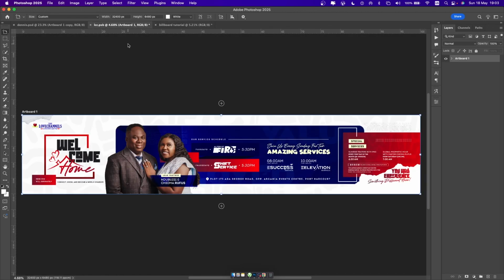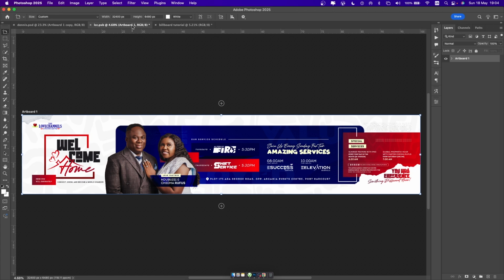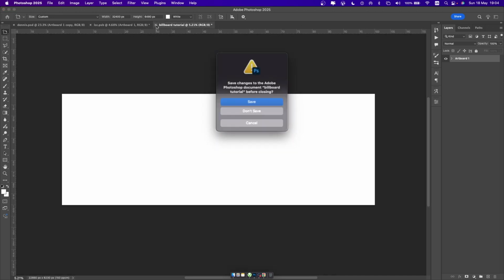So now with this I can easily design whatever I need without it lagging or disturbing me. Although here is even larger. If you look down here, it is 32,400 pixels by 6,480 pixels, which is larger than this particular one, 22,860 by 8,230 pixels. So that's how I convert. Let me exit this, and I will come back once I'm done designing to show you what exactly I now do. So, don't save.